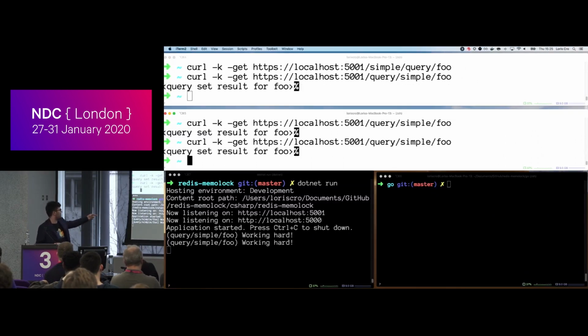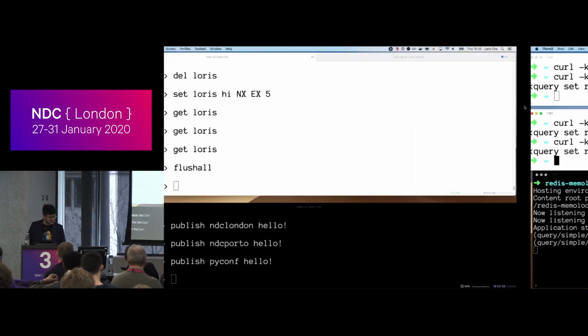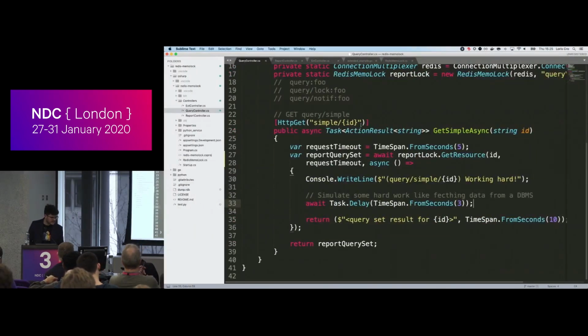So the first log line at the bottom is for the previous call. The second line is from this current call. And both got the same query, the query set result at the same time, but only one of the two triggered the work, which is nice. This is the simple interface.